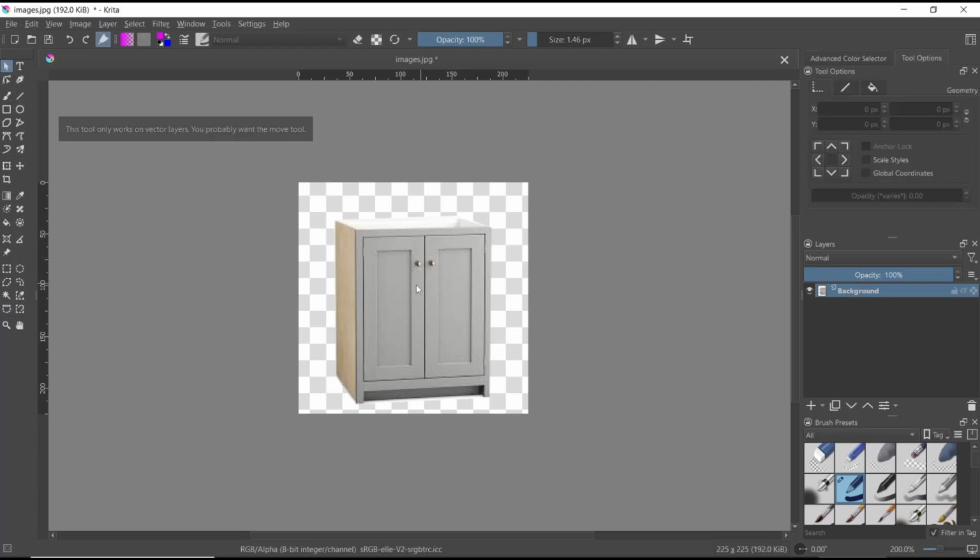Okay, that's it for the basic Krita tutorial on how to remove background.